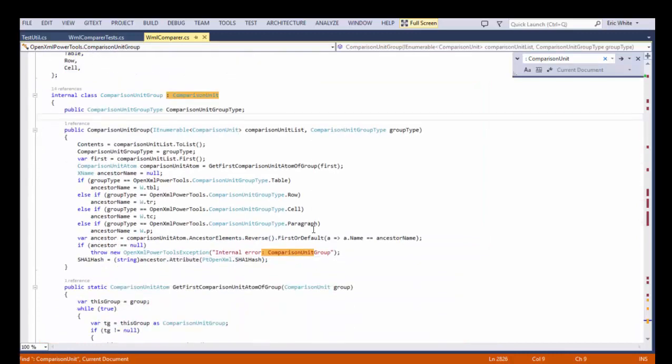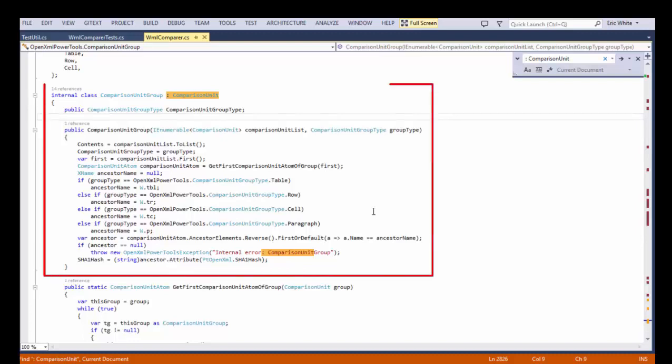There is one more class that derives from comparison unit, and this is the class comparison unit group. Comparison unit group is how we deal with such things as tables, rows, and cells. There will be a group for an entire table. There will be a group within that table for each row. There will be a group for each cell within each row. And then, of course, within that cell, we would find a group for each paragraph.